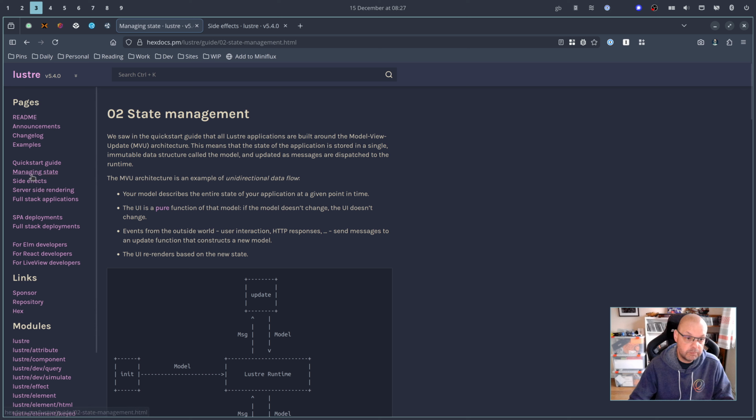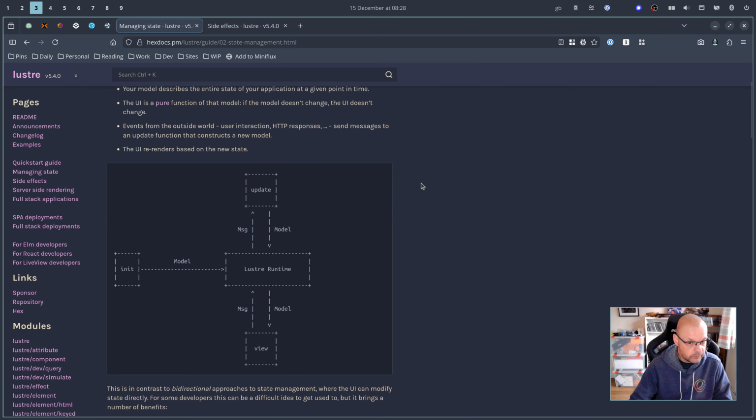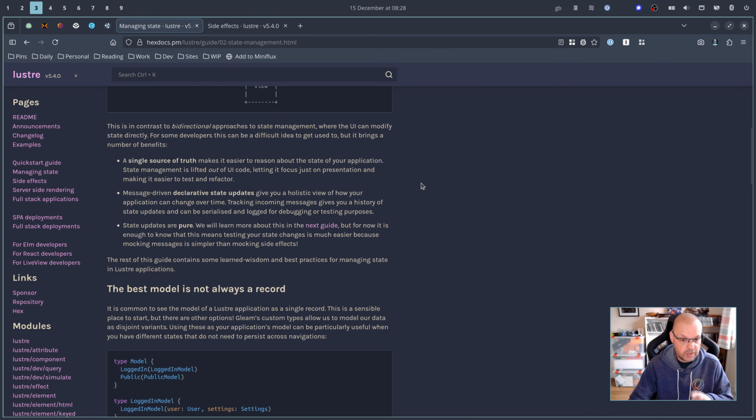But then I read the managing state and side effects guides, just to sort of refresh my mind, make sure I wasn't missing anything in the way that all the messages flow through the application. It's a really good read. It's nice and succinct, and it really makes sense. And there's a couple of things that I got out of this that I was obviously doing wrong or could investigate.